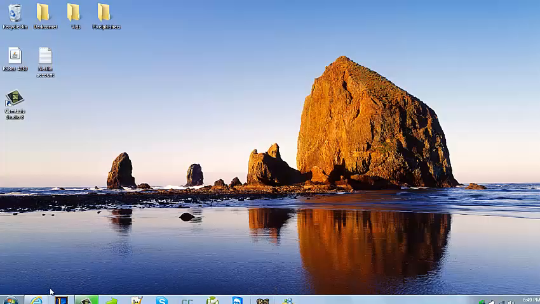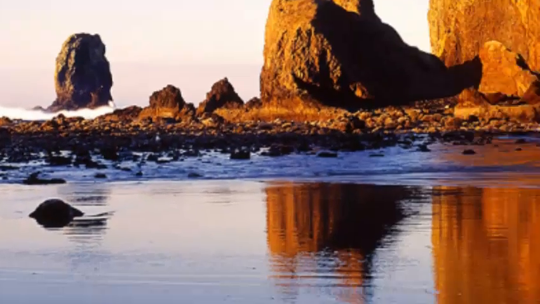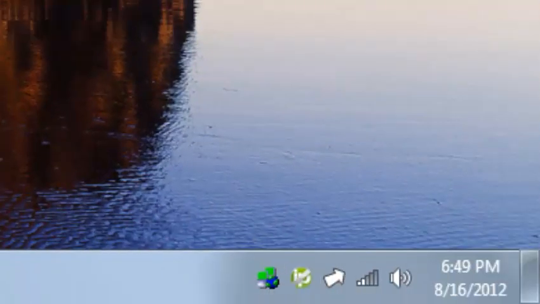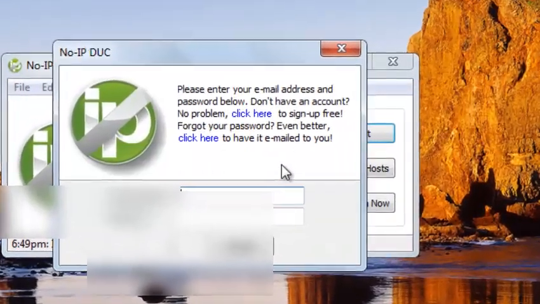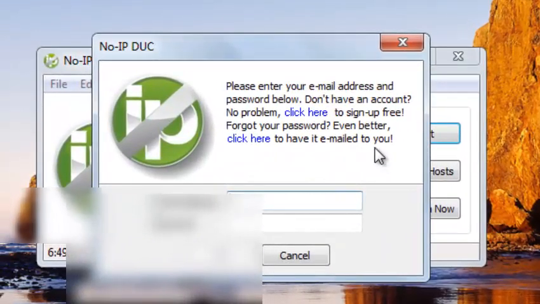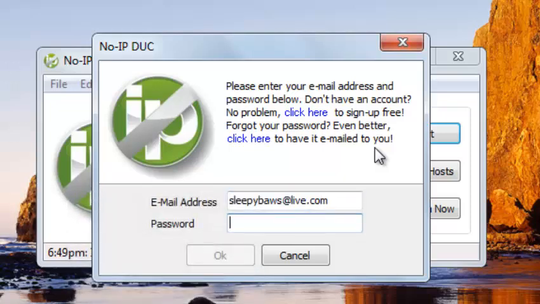Alright, I'm back, and you are going to want to go to your start menu, search for DUC. Not sure why it's called that, but nonetheless, it won't show up at first, and you're going to panic. Just check in your taskbar, your tray, it's right there. For your client ID, you're going to want to click edit. It might say sign in for you, I'm already logged in. Just enter your email address and your password. Again, I'm not going to tell you mine, that's not secure.